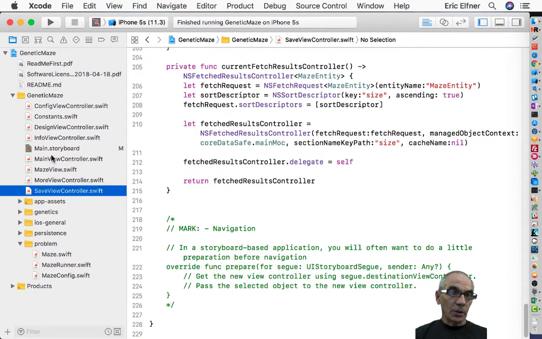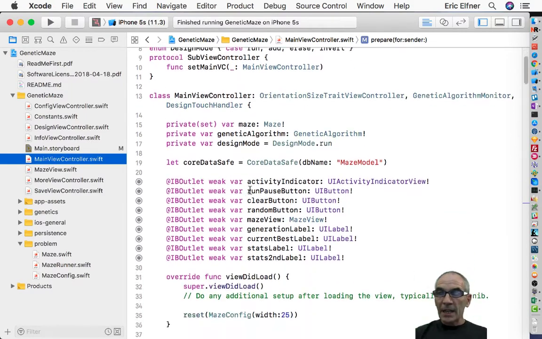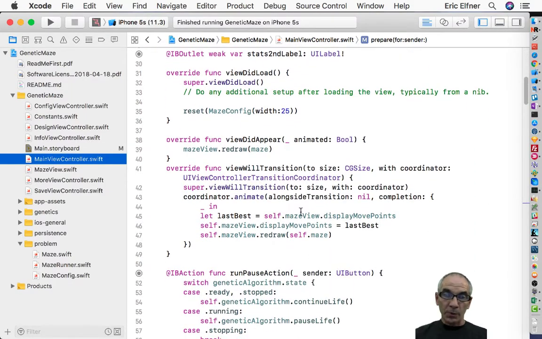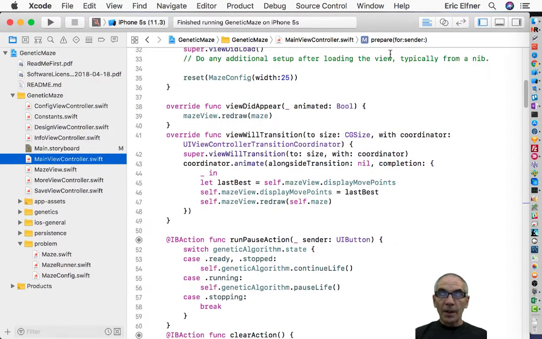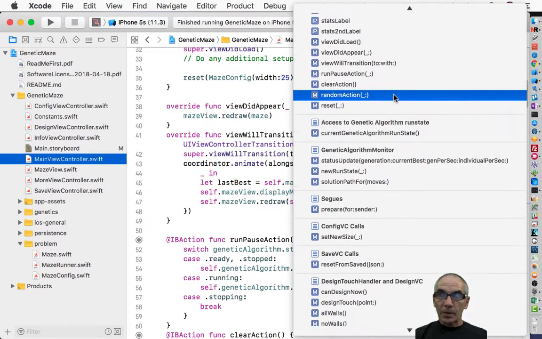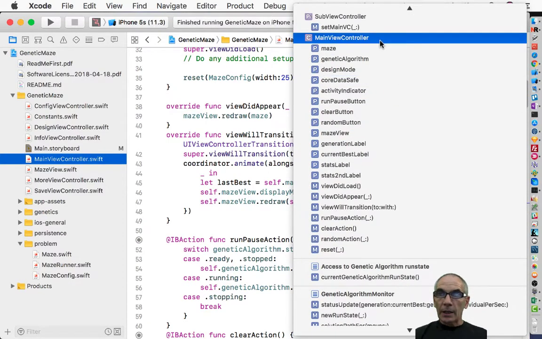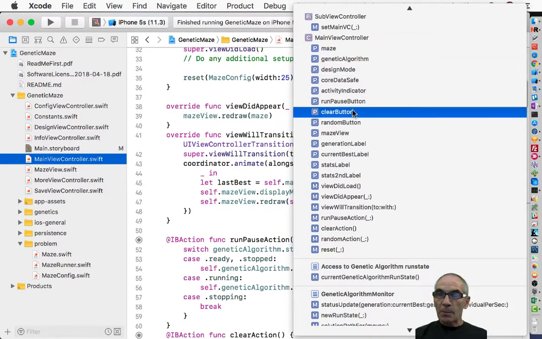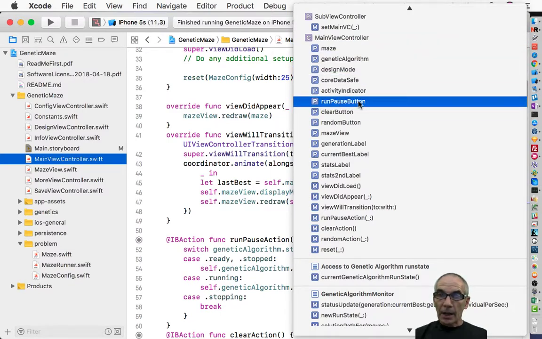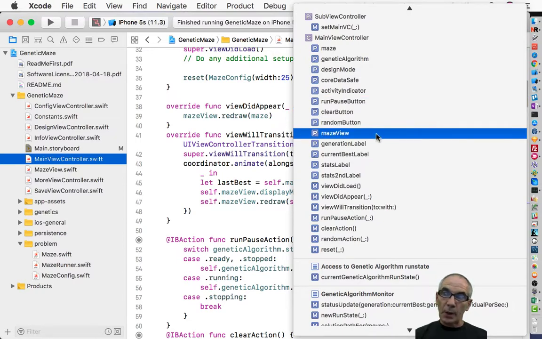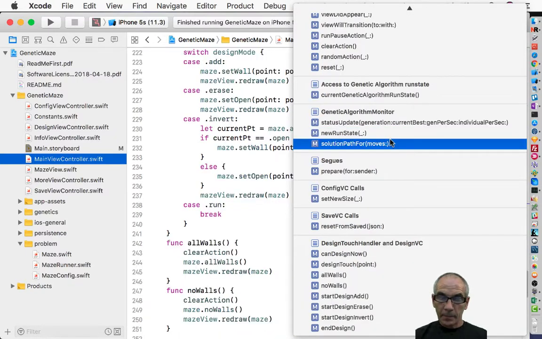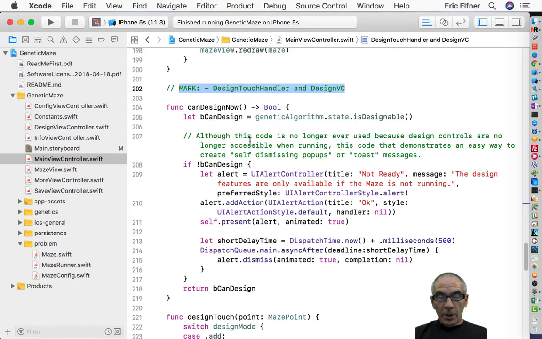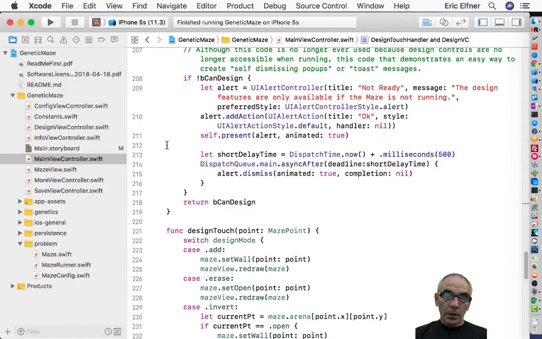And so the last thing I'm going to show you then is talk about the main view controller, which really, it is the heart of this. It's probably a little longer than you want your view controller to be. But I didn't want to break this out into too many pieces. So it does have some extra parts in it. Just looking here from the menu, you can see it handles the buttons that are on that screen: to run, pause, clear, random, and here's the design part.